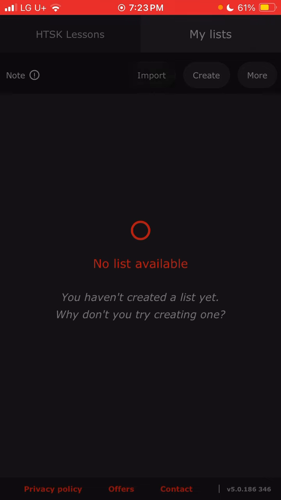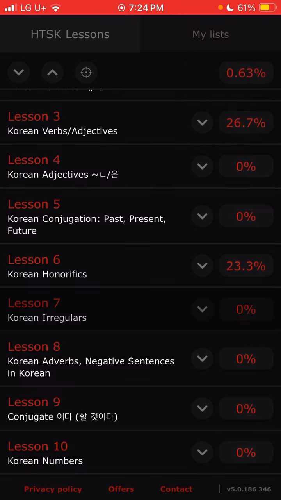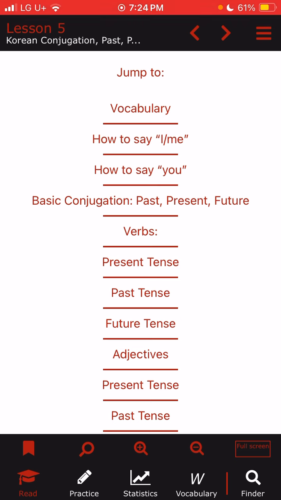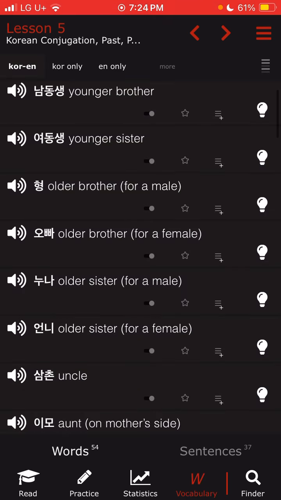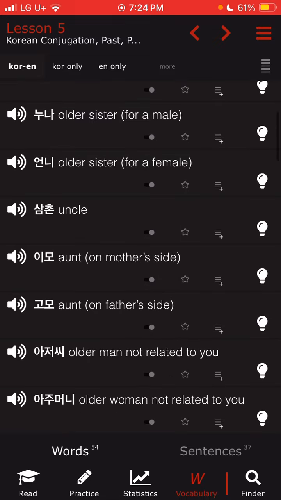Now here you can see that you can either import your own list, or you can create your own list from scratch. But in this newest update we added a really cool feature, an easy way to add vocabulary words to your own list. For example, you can scroll through Lesson 5, go to the vocabulary in Lesson 5, and by pressing the button next to the light bulb, you can add any of these words to your own list.